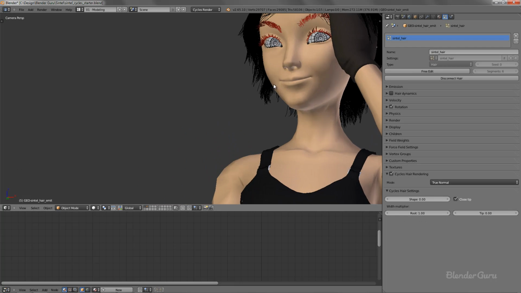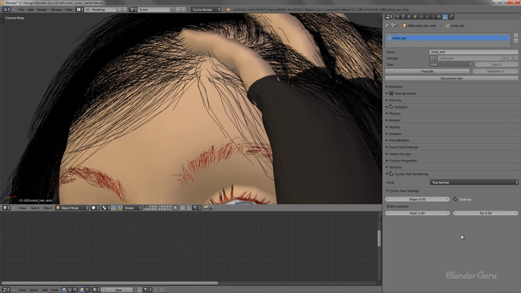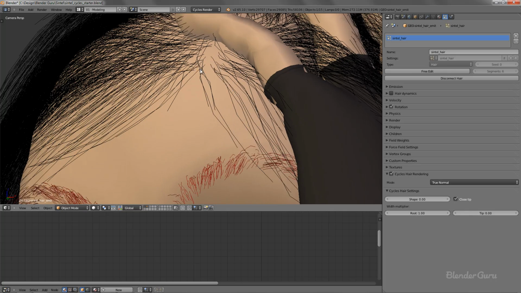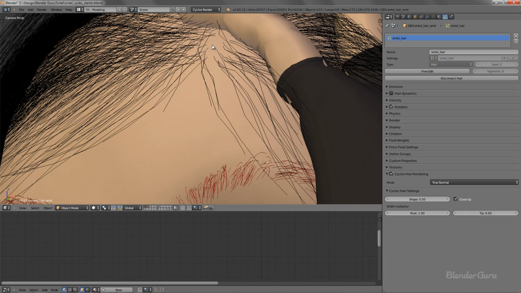Start with the root. This one is fairly easy to understand. This is just the size of the particle along its length. So the root is obviously the root of the scalp, that's where the strand begins. And then the tip is what size it will be at the tip.